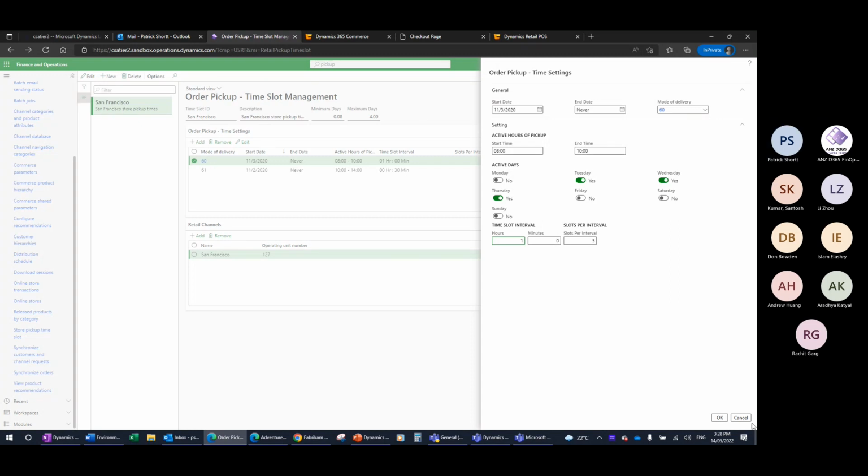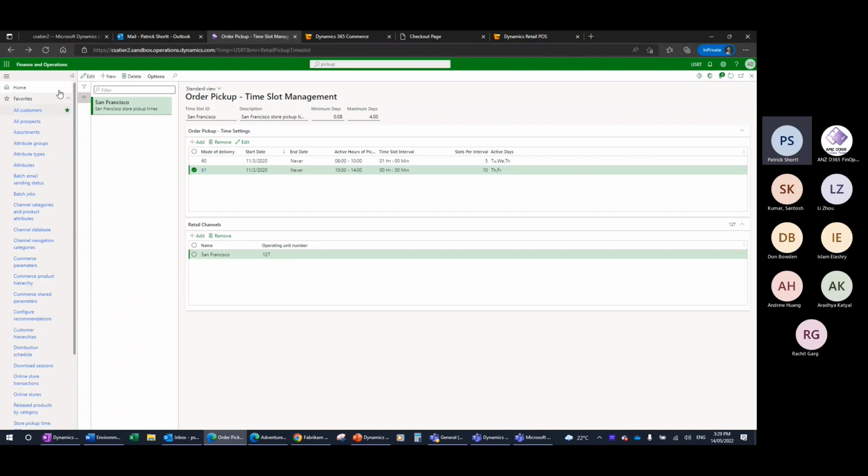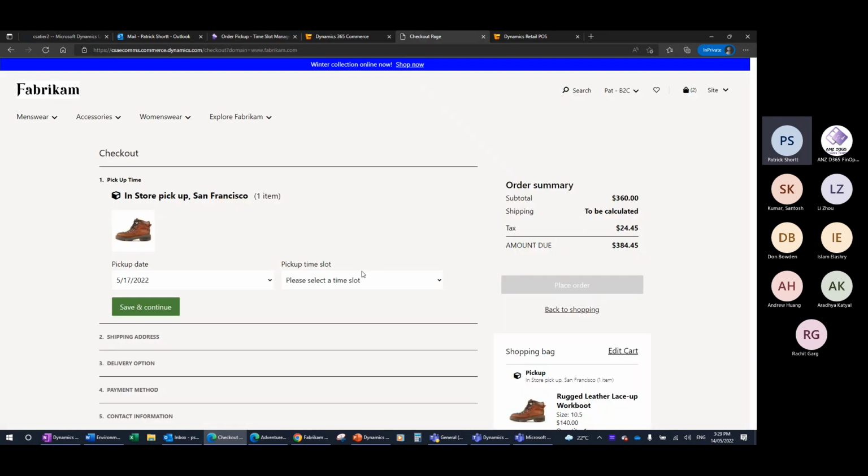There's also a curbside one here. You could have warehouse pickup or whatever you want to call it. And you might have different days again, which I've got set up here as well. And this is for my San Francisco store. Now there is a batch job that you need to run. That batch job is just to synchronize the availability of those items here to process pickup time slots. As these are getting used, that batch will run and say, okay, now there's only 4 slots available.